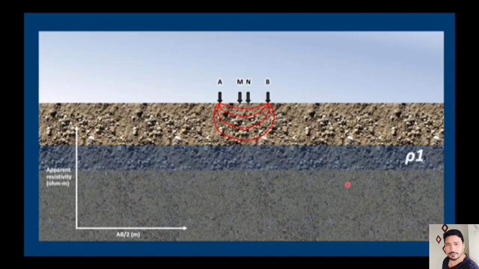We're going to assume we've got 2 layers here. This is rho 1 for the upper layer and rho 2 for the lower layer. What it means is that our upper layer here has a higher resistivity than the lower layer. Now, for the first reading we take, we're mostly in our upper layer, so we have a resistivity of rho 1. I should say an apparent resistivity of rho 1.